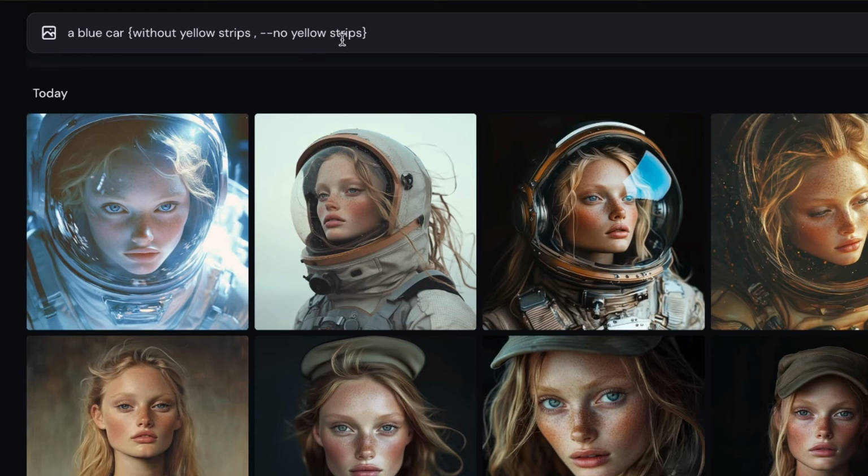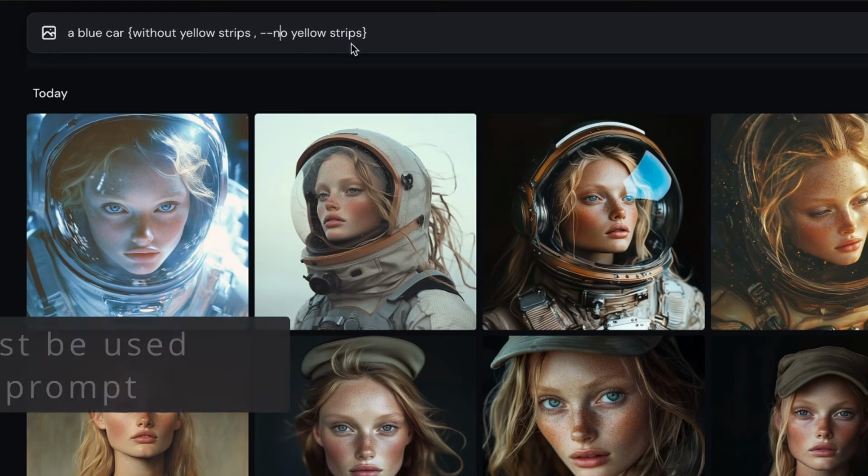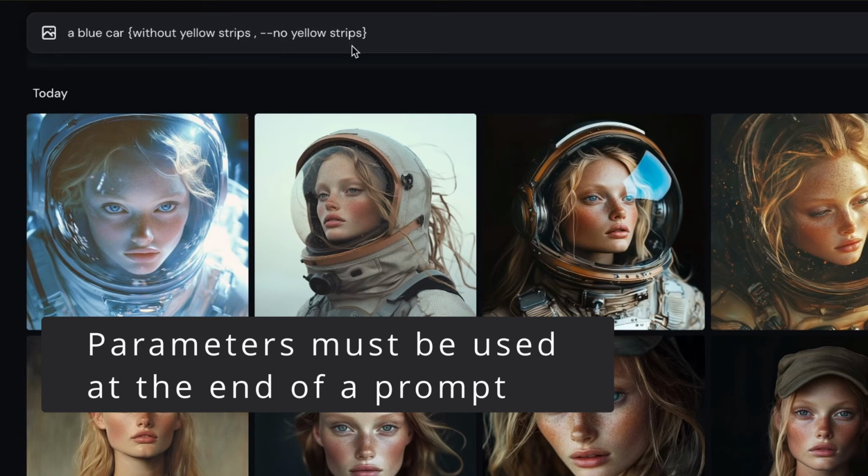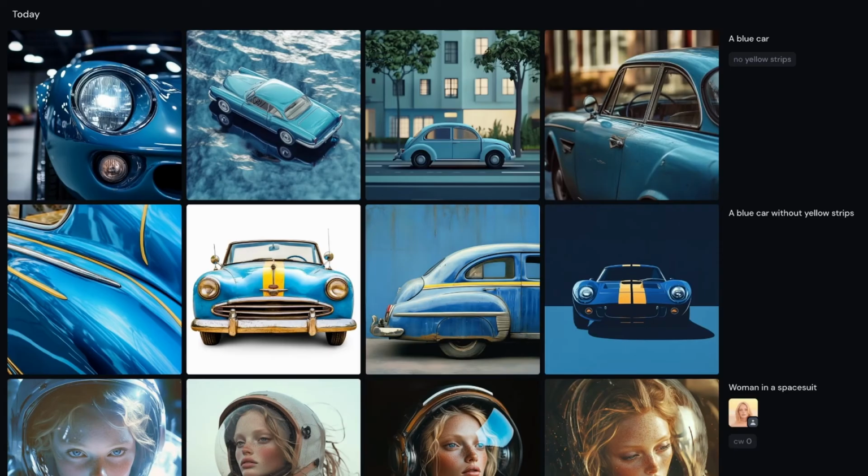If you actually wanted stripes but you just didn't want yellow stripes, what you would do is just do --no yellow, and then you can add other colors of stripes. And like always with all of these parameters, make sure you use them at the end of your prompt. And here are the results. You'll see with the set of images that say a blue car without yellow stripes, it actually still included yellow stripes. The one where it had the --no yellow stripes parameter, it left out the yellow stripes.